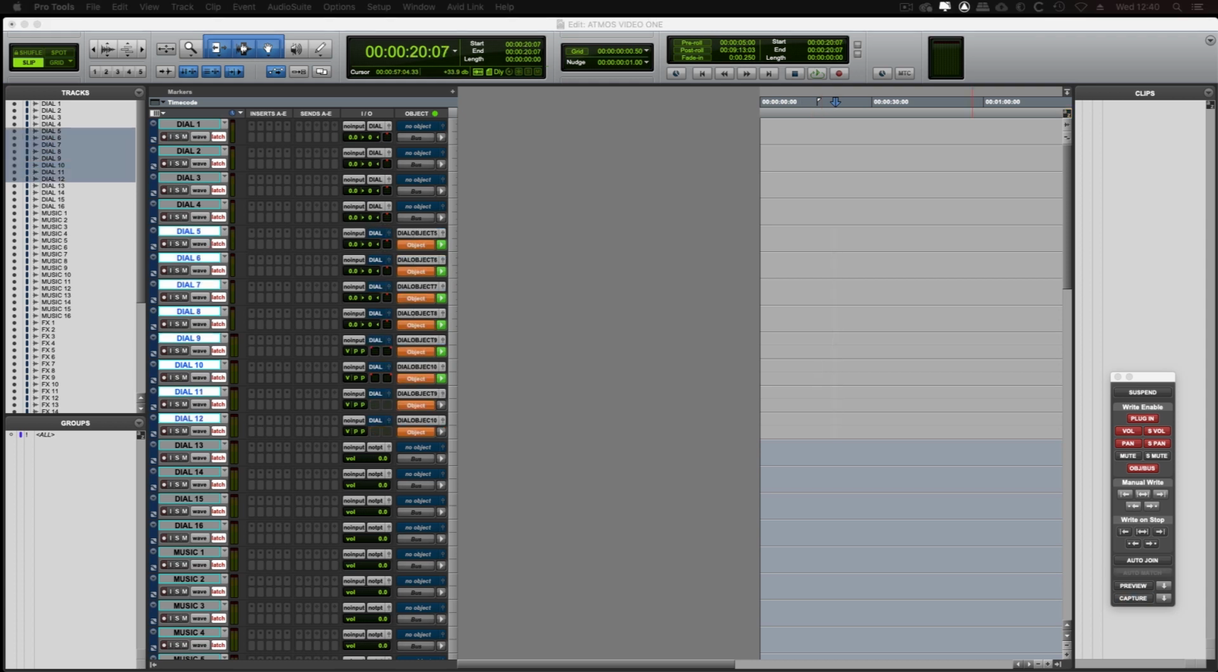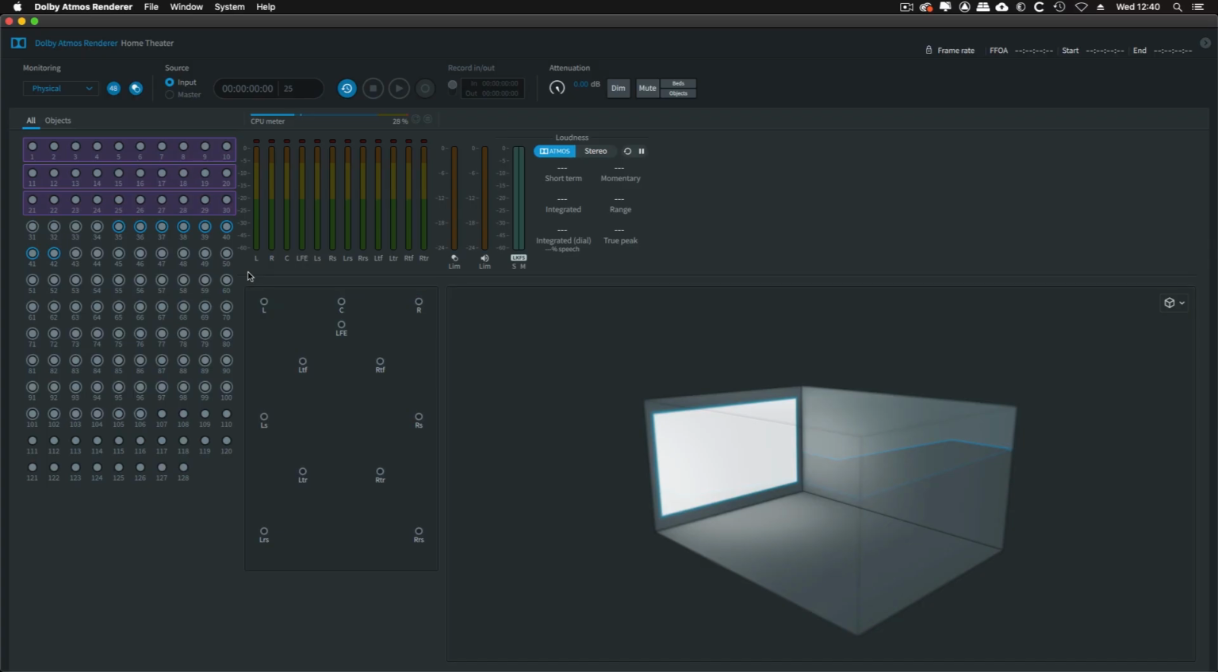If we now go to the Dolby Atmos renderer, you can see that the objects that are routed to have come up with the blue halo on their inputs. Once you send a signal to them, you'll see that input light up green, and in fact those inputs will change colour depending on the level being sent.